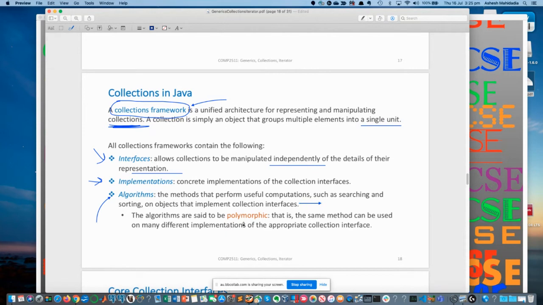The algorithms are said to be polymorphic because depending on which object you create at which level, the way it searches can change, the way it sorts can change. We can decide what kind of sorting and searching we want, and so on and so forth. Let's go through the next slide.